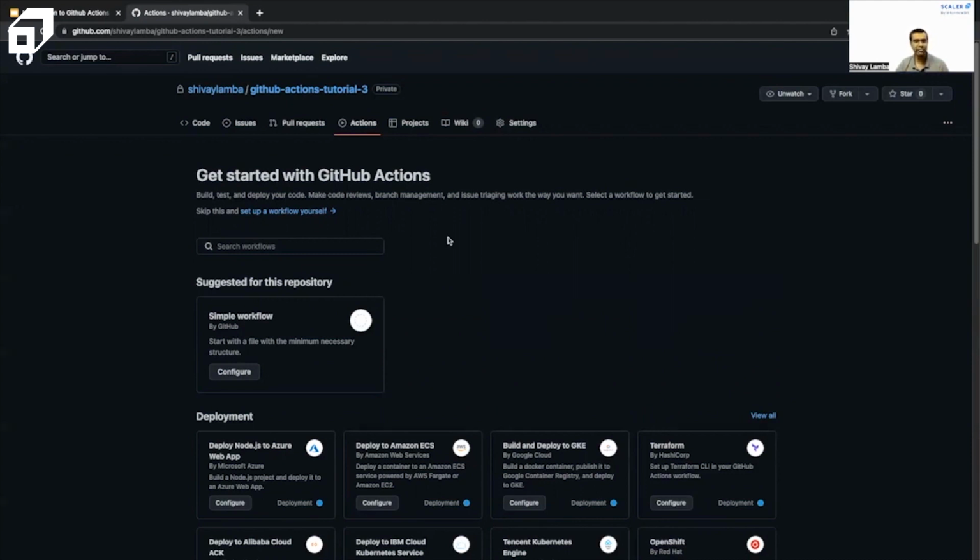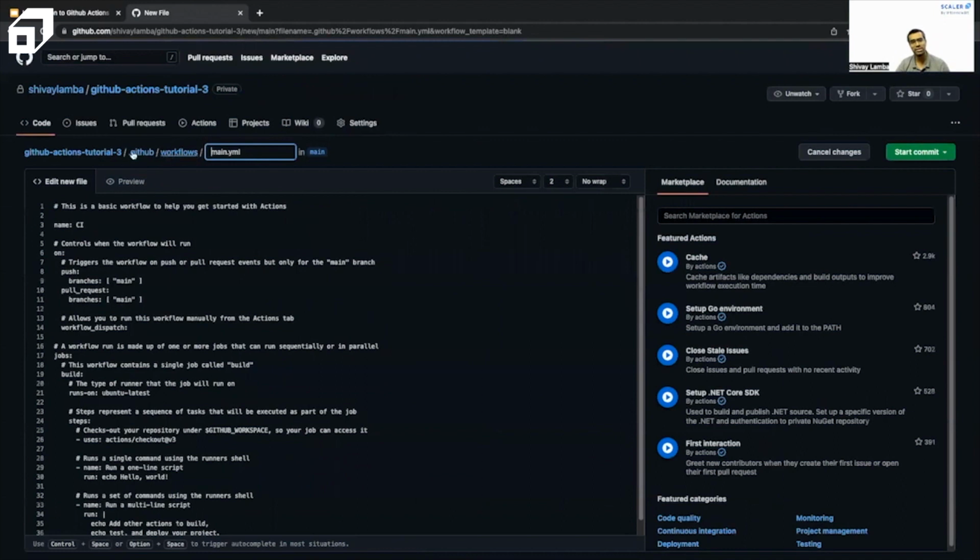So essentially, if you want to set up the workflow yourself, you can click on this button, "set up a workflow yourself." And just notice, as soon as we click this, the repository structure. So essentially, all the workflows are defined inside the .github/workflows directory in the repository.